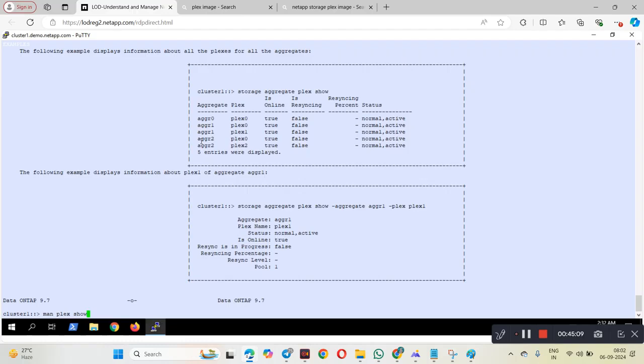And suppose you want to check which partitions are used by which owners, which partitions are used in which aggregate, which disk partitions, then you have to go to a different mode. In NetApp there are different modes: diag mode, privilege mode, advanced mode, admin mode. The one we are in is admin mode. If you want to run some critical commands, you have to go to the diag mode.